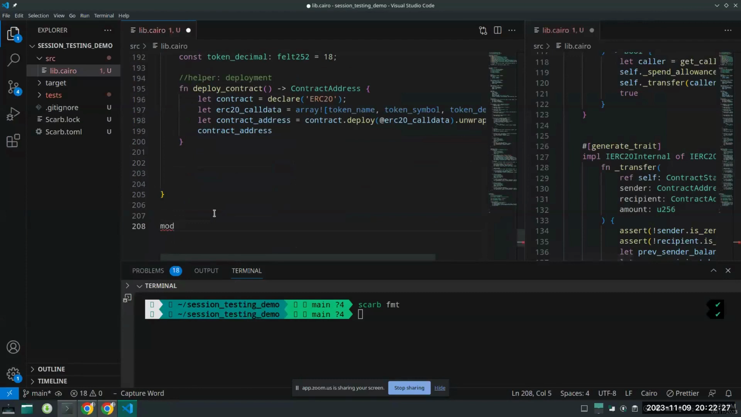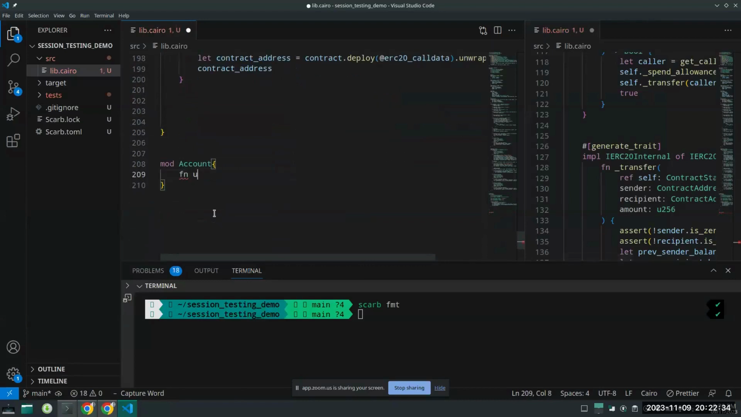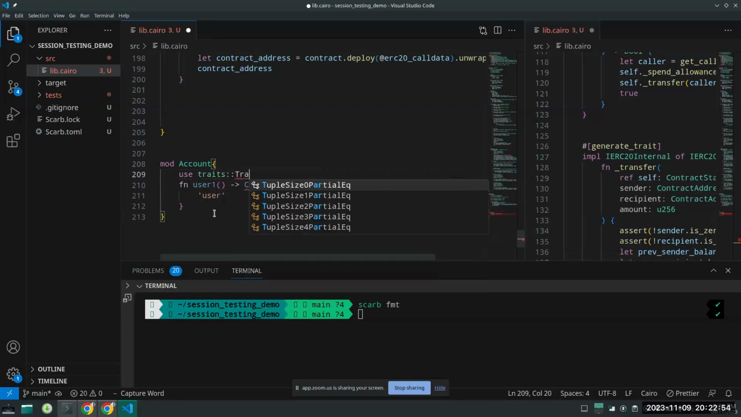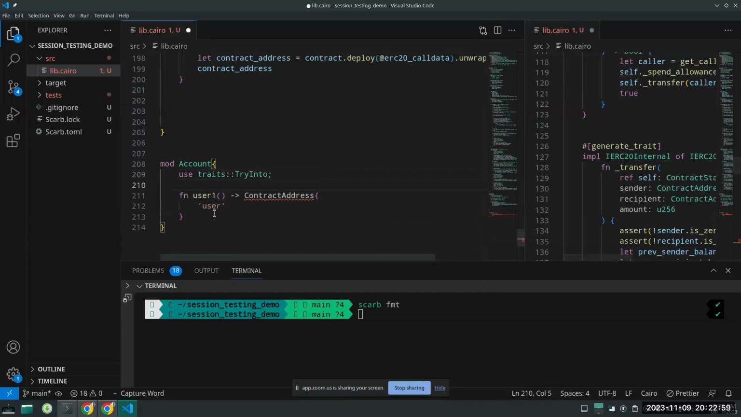Yeah. So I want to create a path module where I am going to specify function user1, which is going to return a contract address, and it's going to return to me user, using the traits, Starknet.